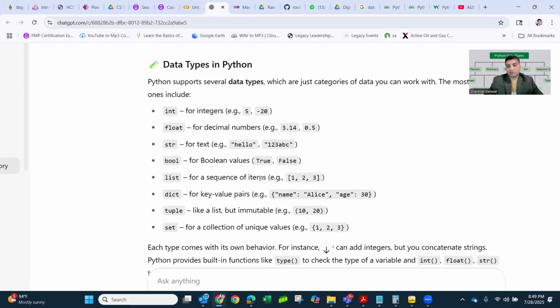List is basically a sequence of items. The important factor there is a list has to be in a square bracket. It can be a numerical list. It can be a list of strings. If it's a list of strings, it has to be in double quotation marks as shown here.